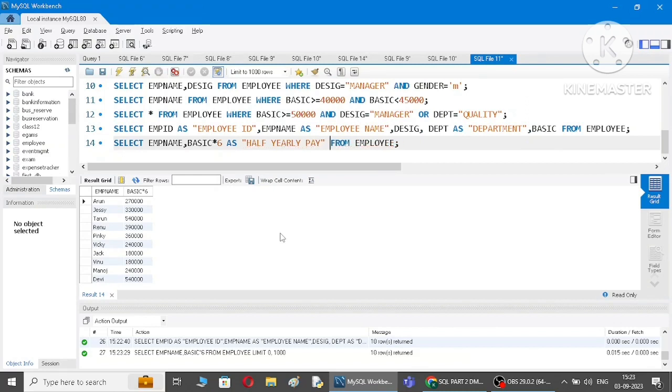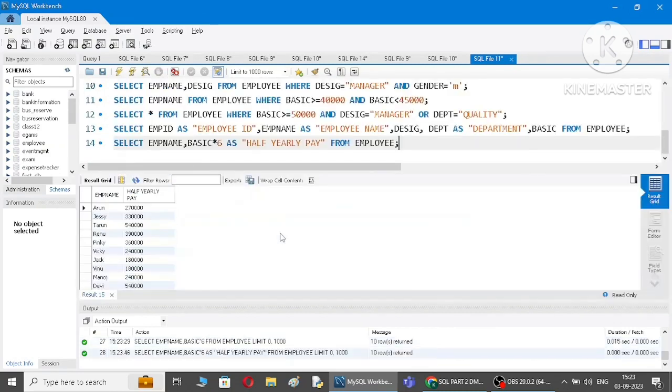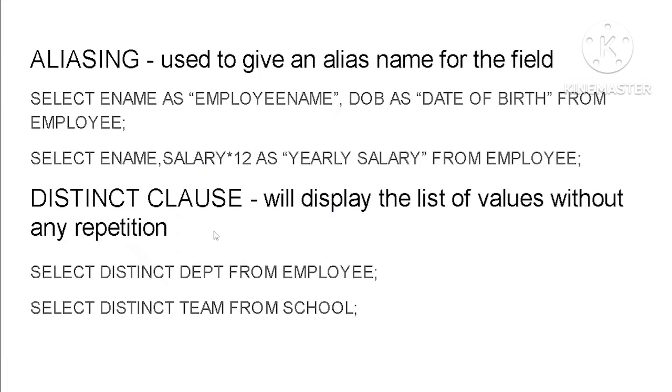Use the as keyword and give a caption. So half yearly pay is this amount for each employee. I've used an alias name as well as an expression in the select statement. But the calculation will not be saved anywhere. This is called a view. A view is just for you to look at, and it is only a temporary place where the records are saved. It is not made permanent inside the table because there is no field called half yearly pay.